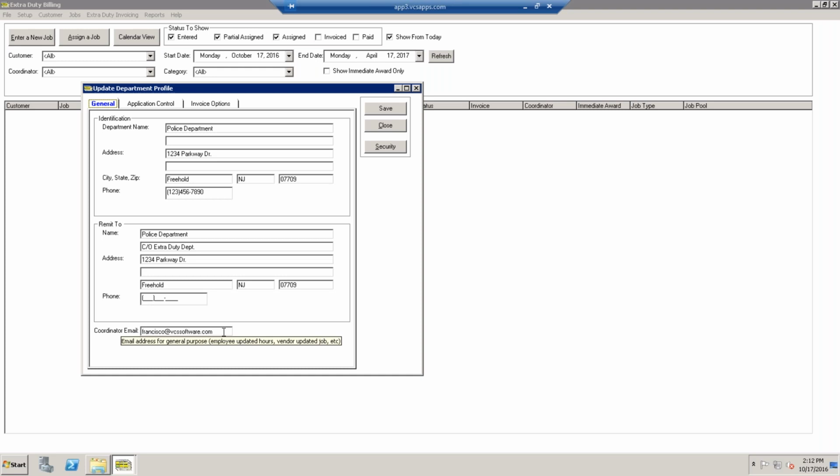If we give the officers access to that page, then when they go in and make that change, the system will generate an email to this email address to let that person know that this officer has updated their hours. So that's probably the main thing at this point that this email is used for, and that's the kind of thing you want to consider when you decide whose email address to put in that field.